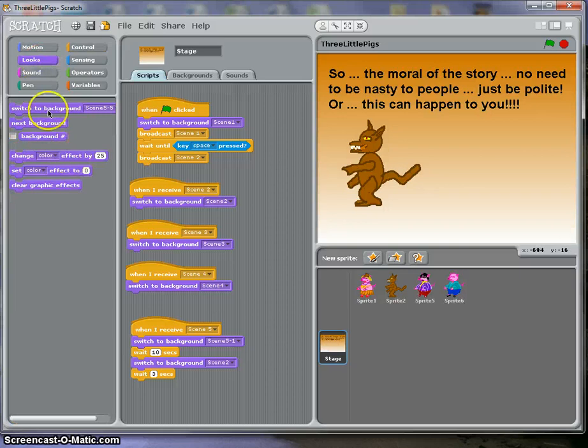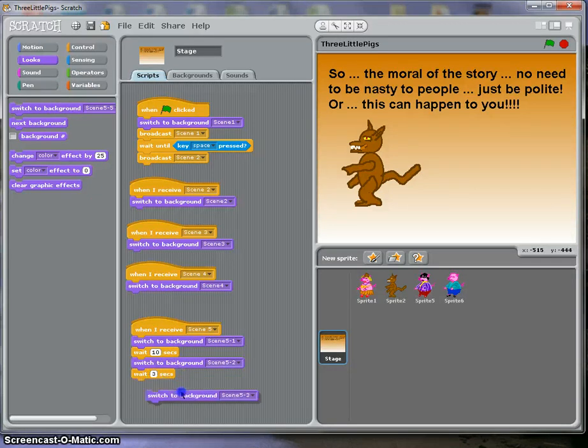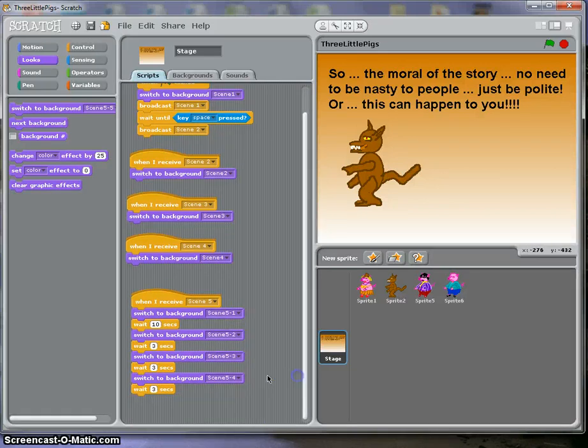Switch to scene 5.3. That should be 5.2. Again, we can put that to the side and duplicate that, makes it easier. Duplicate that. And then switch to 5.4. Wait 3 seconds. And then we finish off with the last scene, the end.